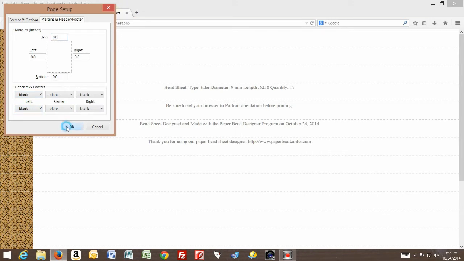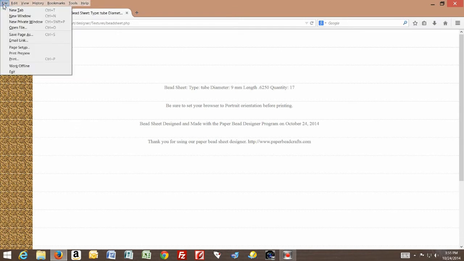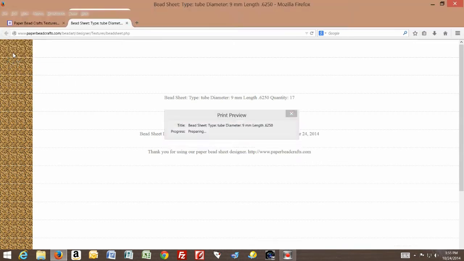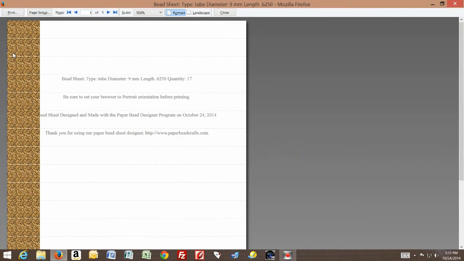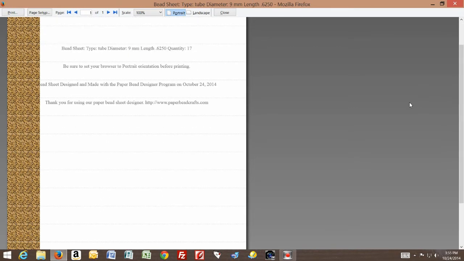And click OK. And then when you want to go ahead and print, you're going to go back to File, and you're going to go down to Print Preview. You always want to check before you print. So go ahead and click on Print Preview. The next page that comes up is what it will look like when it prints out. And it should be completely lined up on the left side here with no margin.